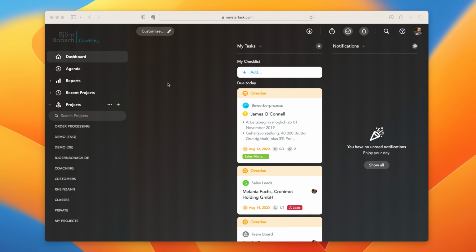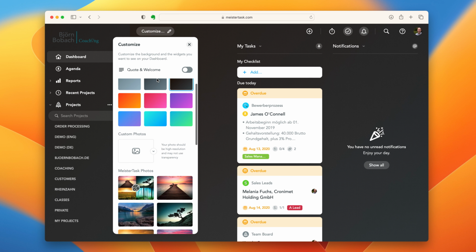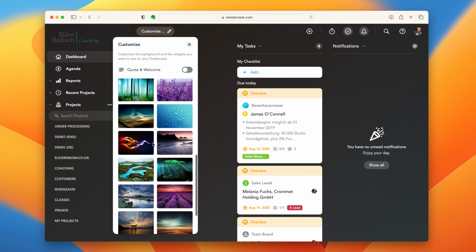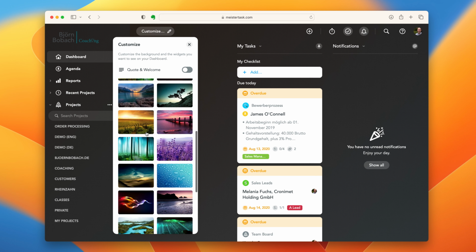First of all, this is my MeisterTask dashboard. I have a black background because I don't like backgrounds that distract me from my focus. If you prefer a different background, you can always click Customize at the top, and in the customization window options you can set fixed colors, or you can choose a custom picture, or choose one of the predefined pictures, which are all very noisy and not very focus friendly.